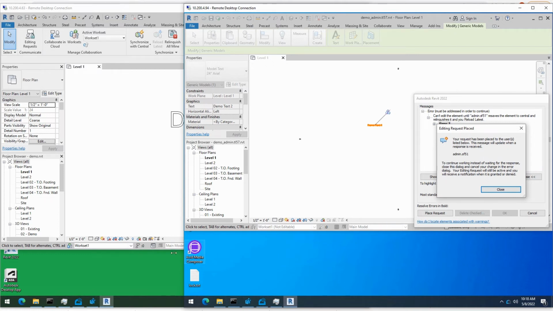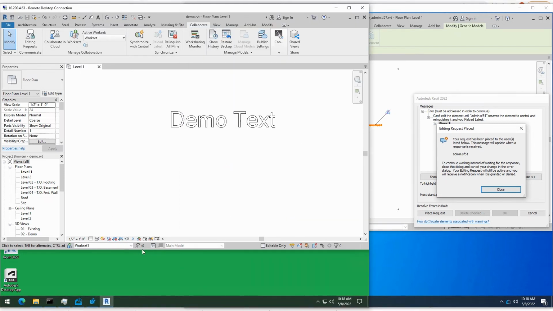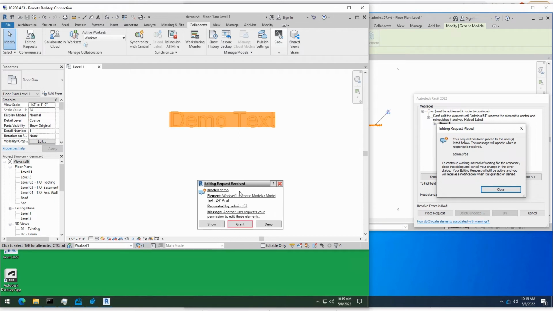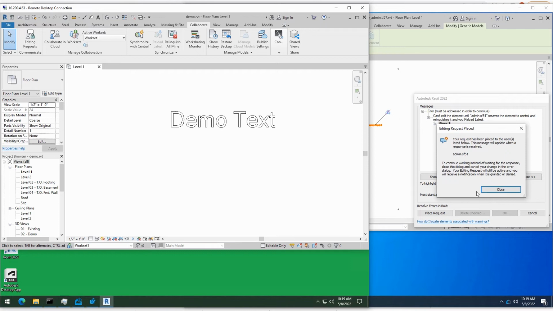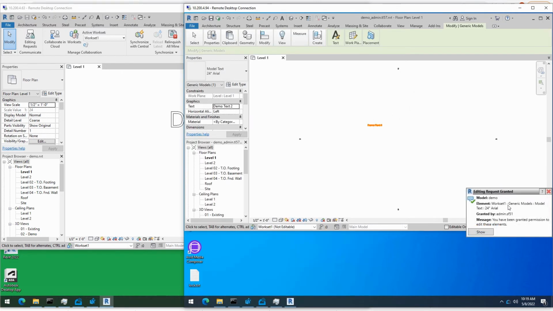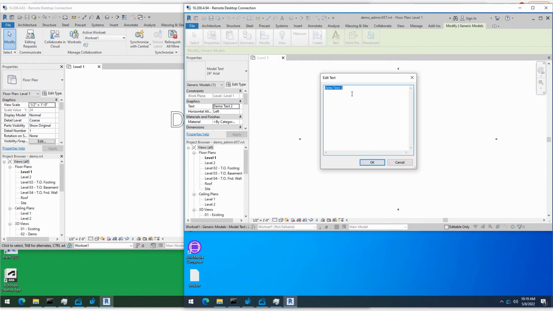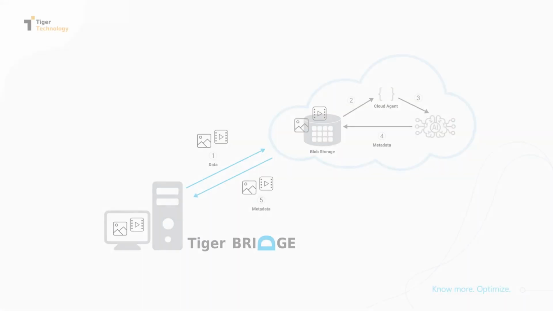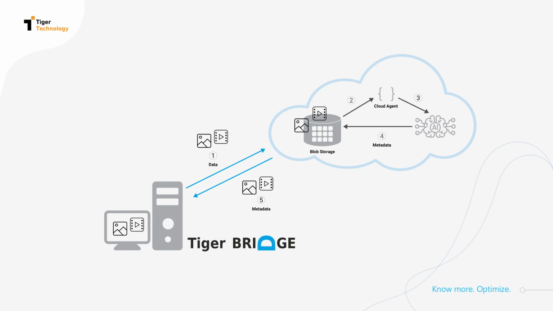Going back to the first machine, we can see the request there with an option to grant the access. Then the user of the blue machine will be able to make changes. This is how we enable the collaboration of Step 2, extension in Revit with TigerBridge. And since we store the files in the cloud in a non-proprietary format, we have Step 3, augmentation prepared.